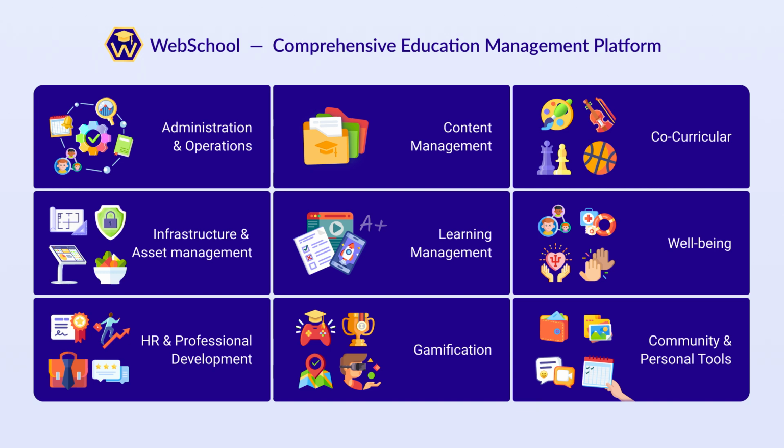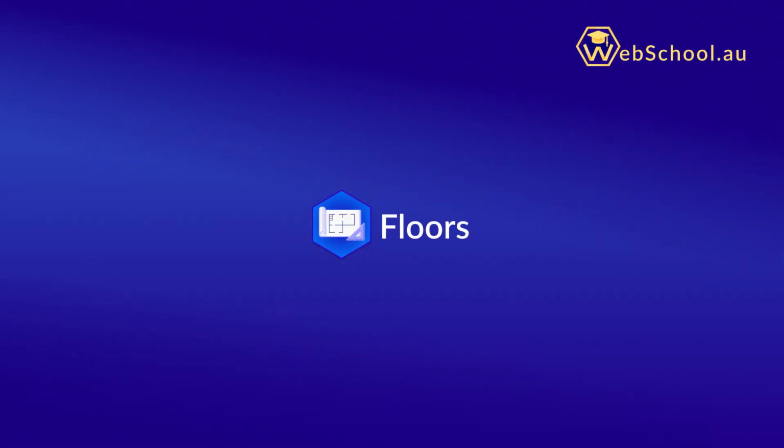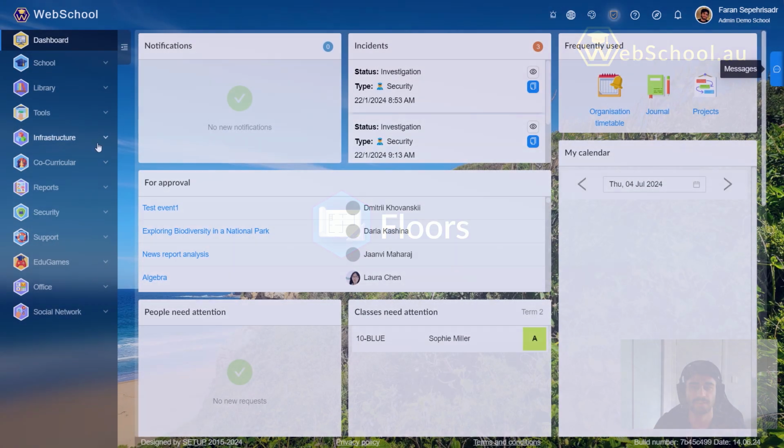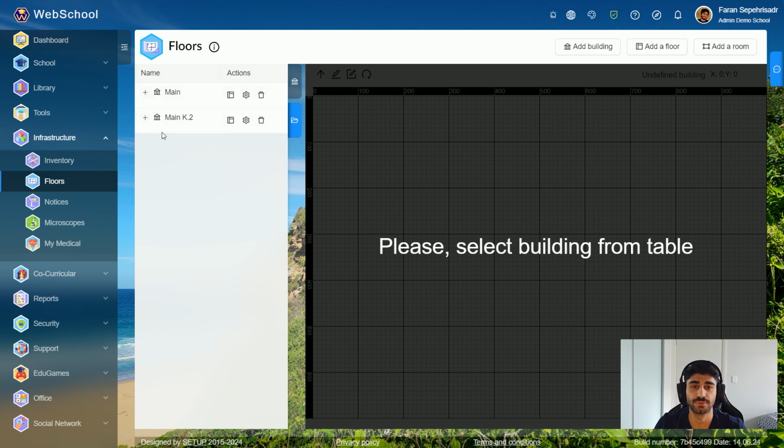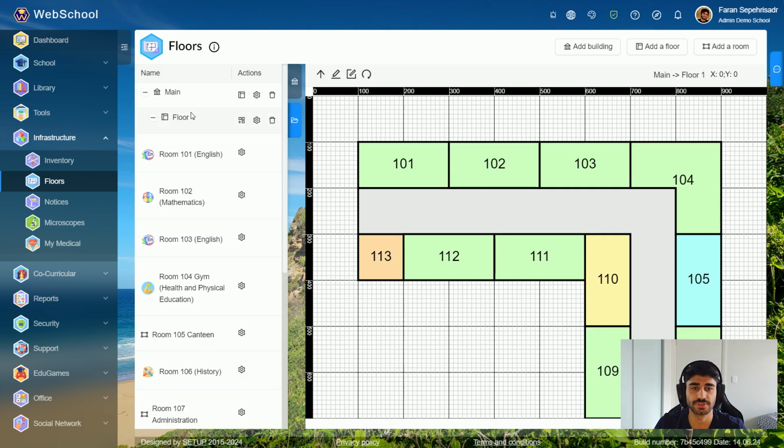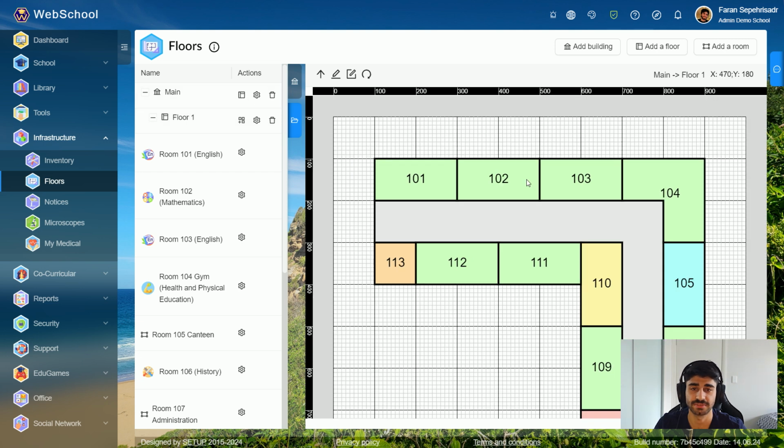My name is Farhan, and in today's video we are going to explore floor plans and inventory management systems within WebSchool. WebSchool's floor management system is part of the infrastructure module. The floor system allows for the creation of buildings and rooms, such that the blueprint of your school can be recreated in the WebSchool system.